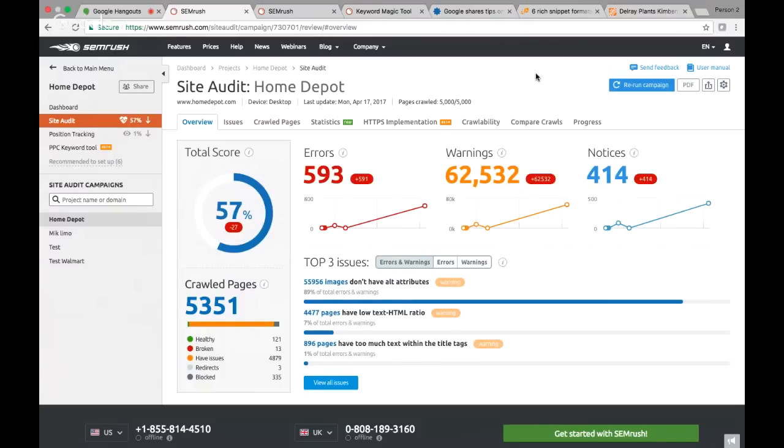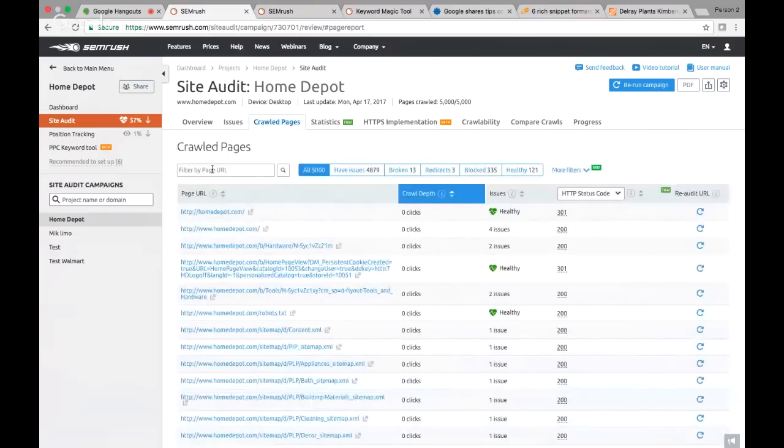Site Audit Tool is probably our most commonly used, most widely used tool. It's fantastic. It will just go out, look at a website, and tell you, you can see errors, warnings, notices. A lot of numbers here, 57%. We can spend a whole other webinar talking about all this type of stuff. But what I want to take a look at is the crawled pages, their product pages.